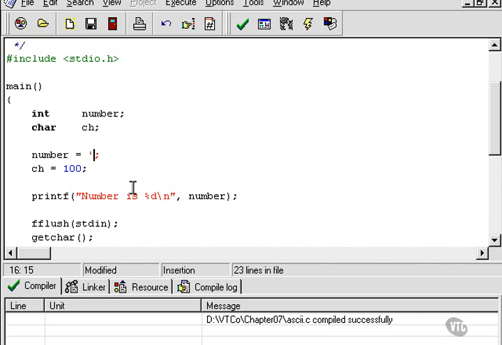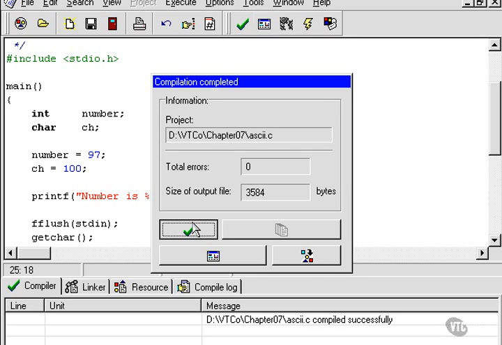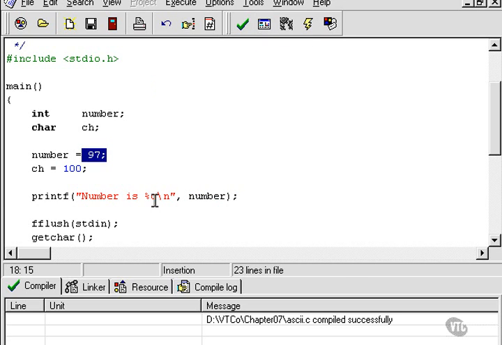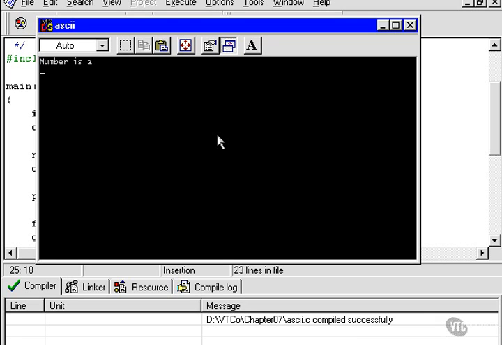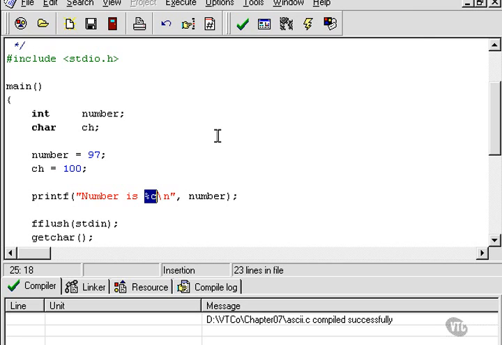Okay, now let's try that a little bit differently. 97. Number is, now I'll change that to a %c. That's all I'm changing, just a %d to a %c. And run that. It's 97, don't forget. We're going to have 97 expressed as a character. Number is A. Interesting. Very, very interesting. You see the complete interchangeability of characters and numbers here?